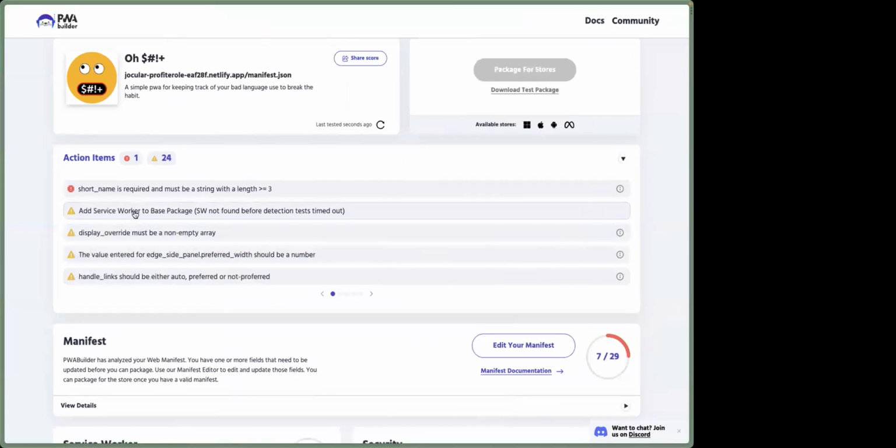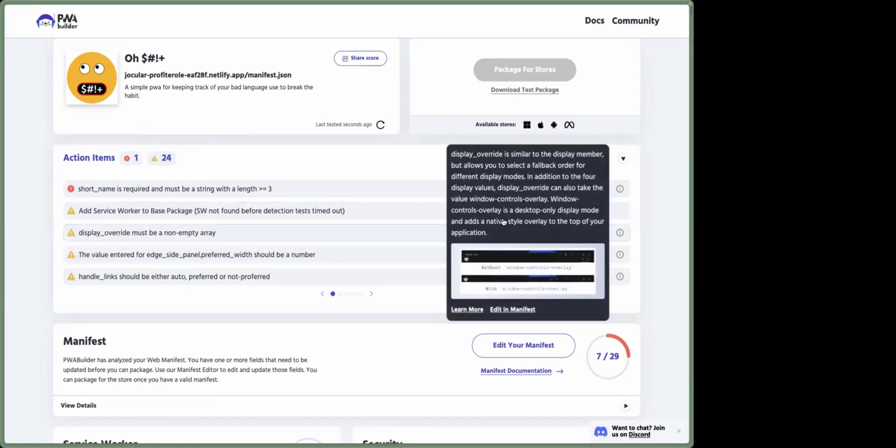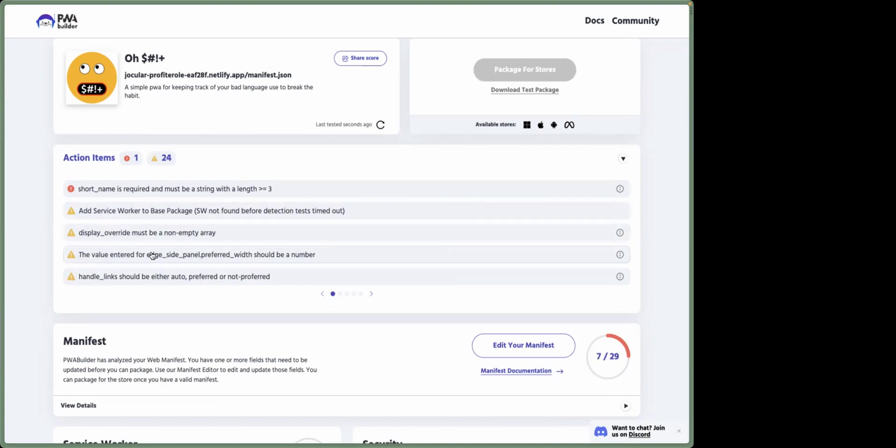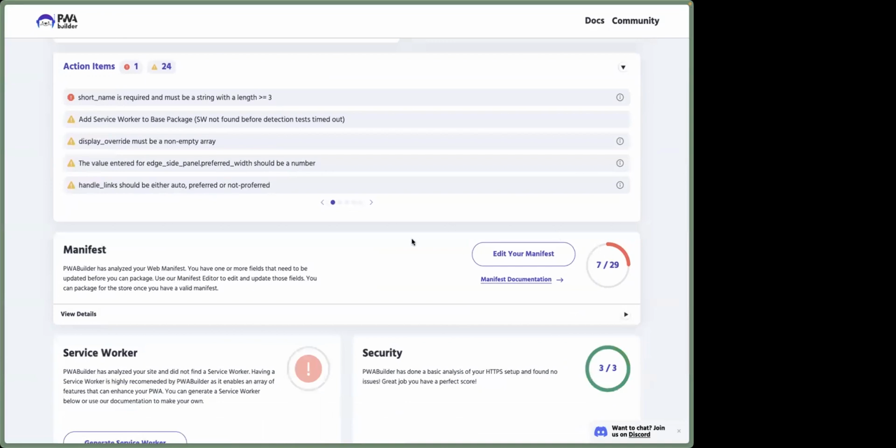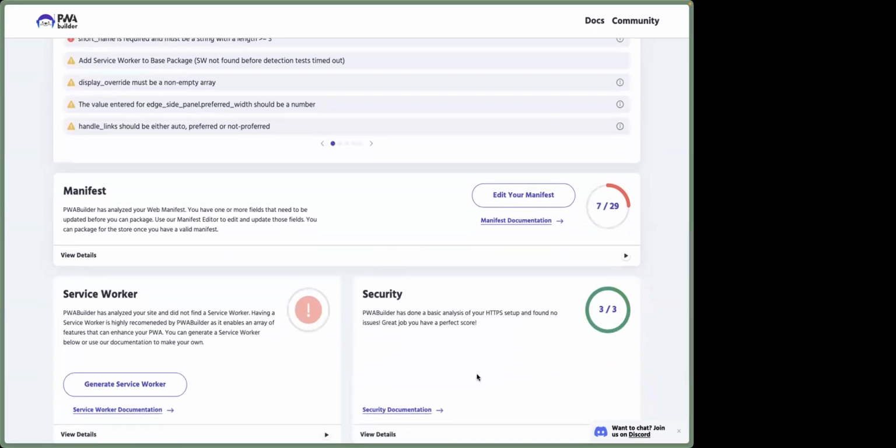Let me show you how to do that. Add a service worker to the base package. So my service worker is not actually there because I didn't tie it in right. Display override must not be an empty array. Similar to the display member, it allows you to specify a fallback order for different display modes. Okay, right. Value entered for side panel preferred width should be a number. So it's giving me a whole bunch of things that I need to do in order to get this thing to be shippable. So I'll work on this and get it from 7 of 29 to hopefully 29 of 29. Service worker will be happy.